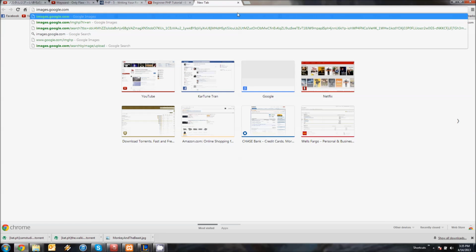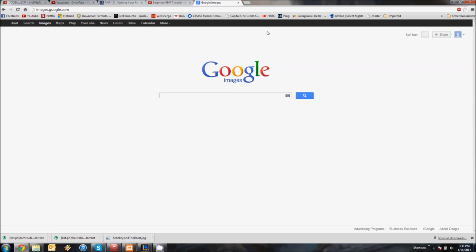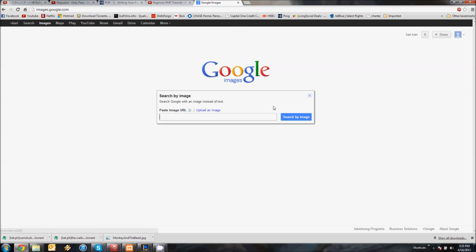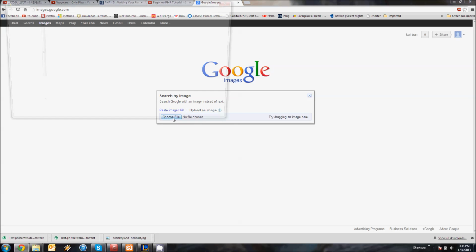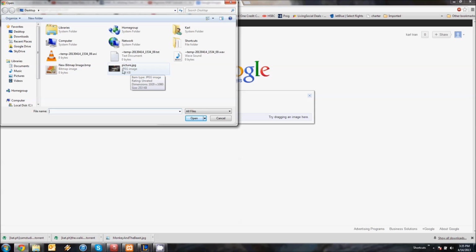images.google.com. You see right there, press enter. There's two ways of doing this. The first way is you could click here on the camera. It says search by image. Click that and then click on upload an image and then choose file. And then you could choose your file.